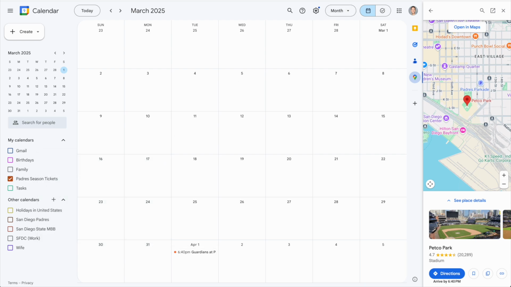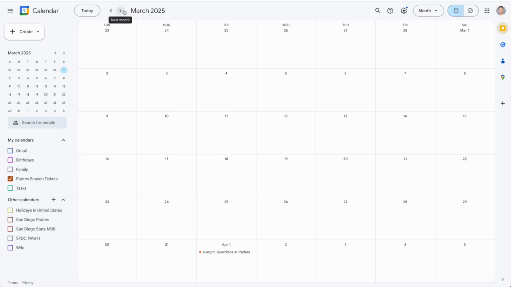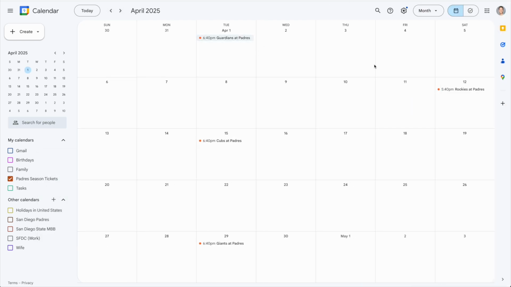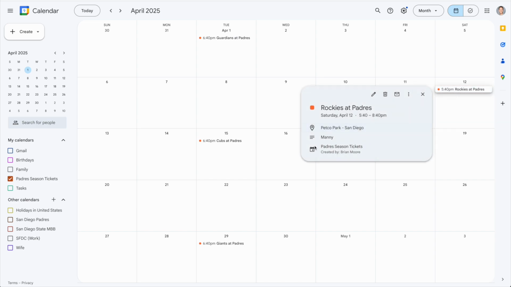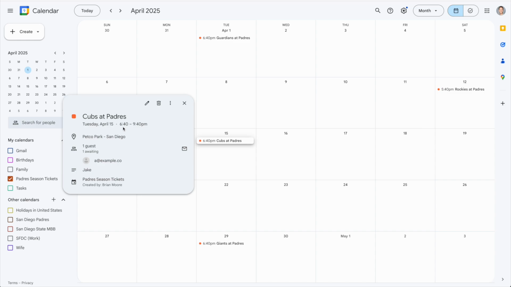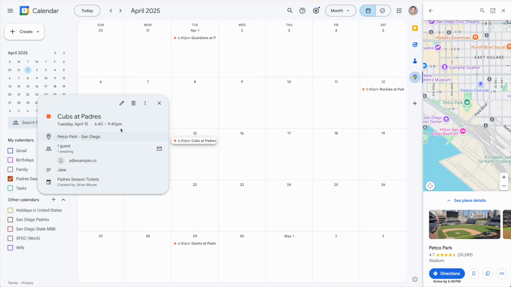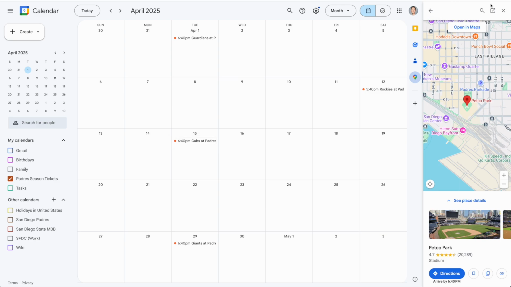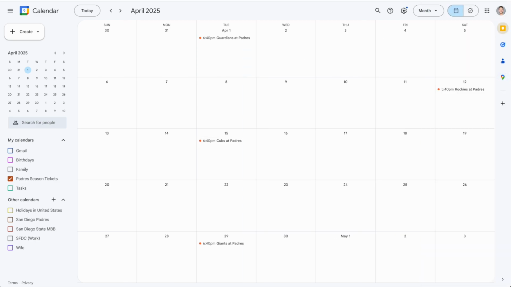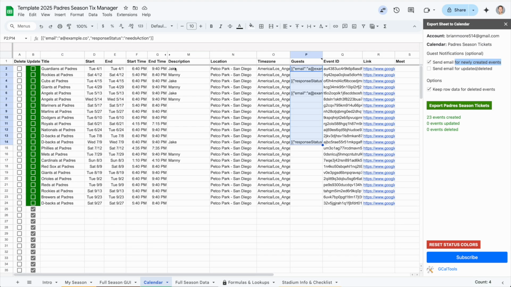We can check for other events on the schedule as we would expect. So that was the first game. Here's that second game where Manny is going. The third game, Cubs. Jake is going. The times are reflected. The location is there. You can see that these are all on the Padres season ticket calendar, but they are actually being sent as invites to the recipient shown in the event that we assigned in the sheet.